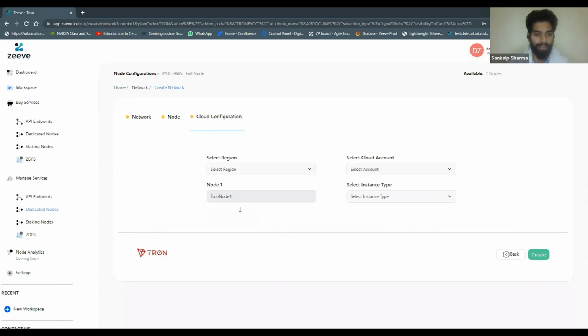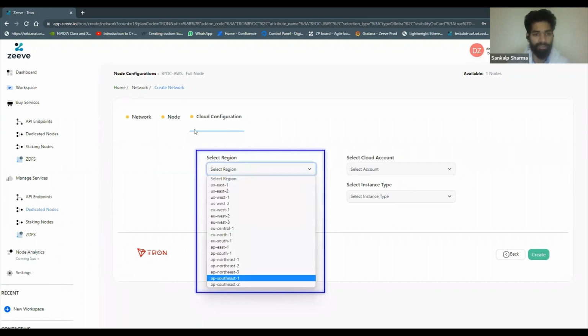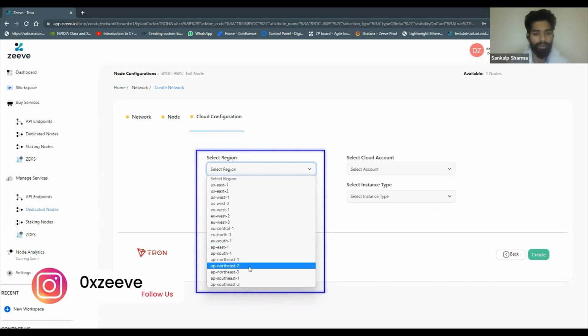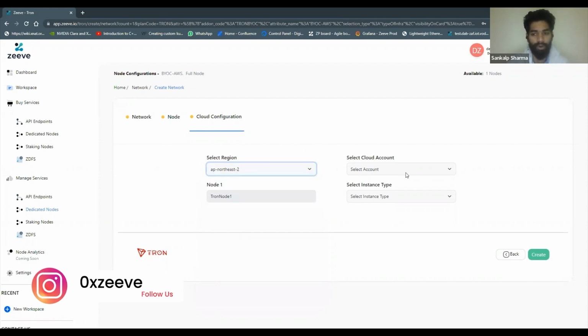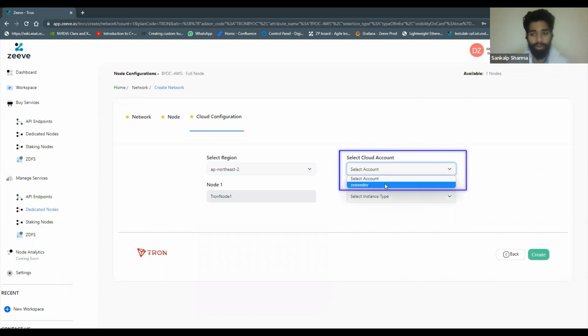Then after that, I can select the region. So I'm on the step of cloud configurations where I can actually select the region of my deployment. Because I've selected AWS, I can see that all the options that are coming up are specific to AWS. So I'm going to select here AP Northeast 2 because why not? And next, I'll go ahead and set my cloud account on which I want my node to be actually deployed on. So I'm going to stick to Zeeve Dev, which is the only account I've configured at the moment.